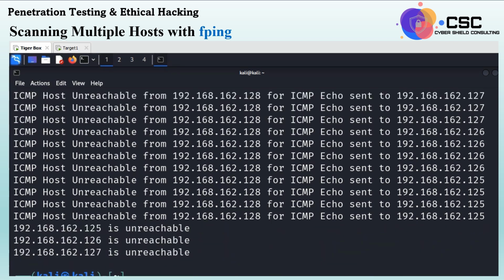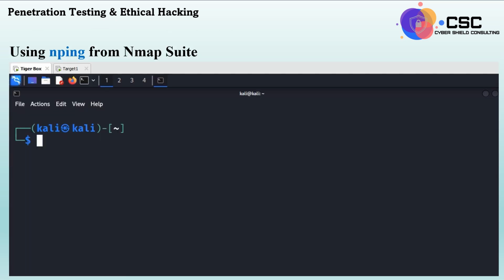Now we have a quick way to find all the devices in our network. Super useful in penetration testing, isn't it? Alright, next up is nping. This tool is part of the Nmap Suite. It gives us a lot more control over our ping scans.